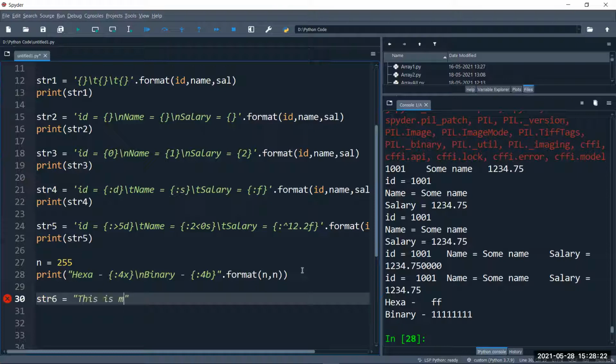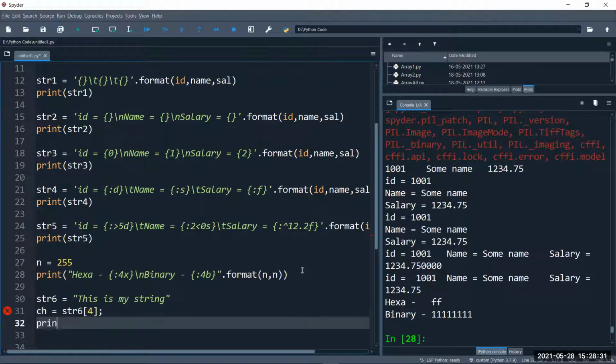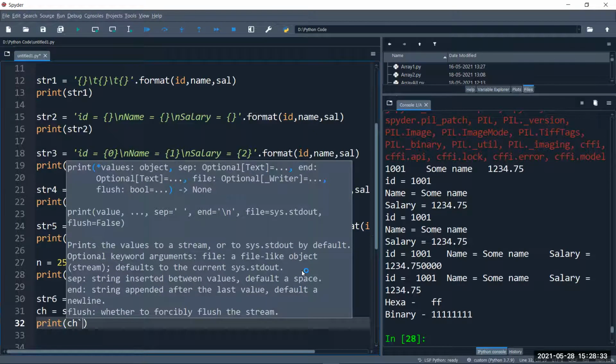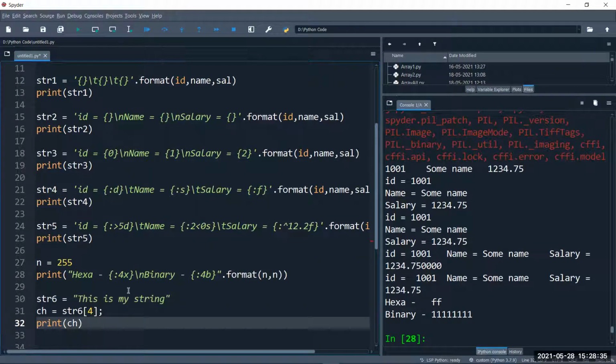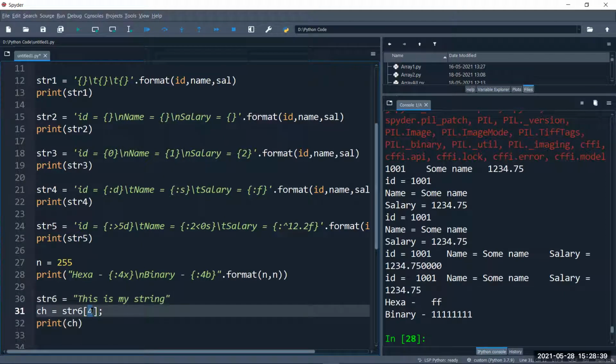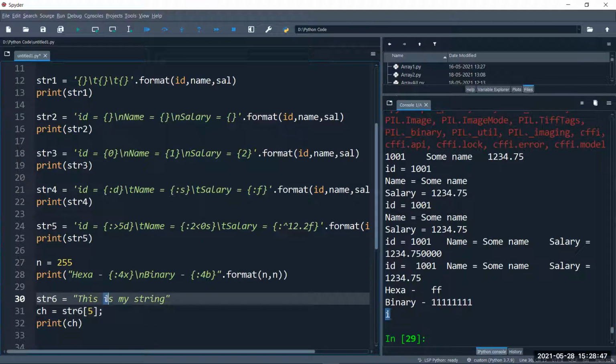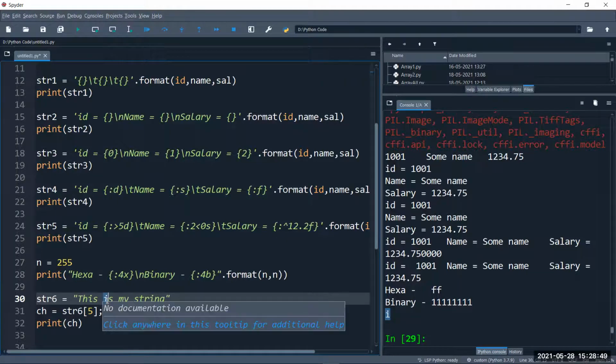this is my string, and if I write ch is equal to str6 number 4, then I print ch, what it will do, it will extract the fourth character, which is space by chance. Let it be 5 in that case. So here you can see it has printed I, which is just before S. This is the fifth character in the string, and it's been assigned to ch.